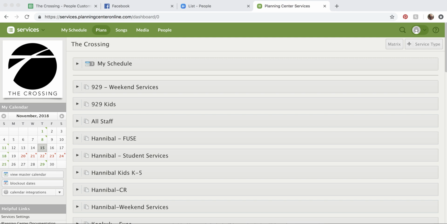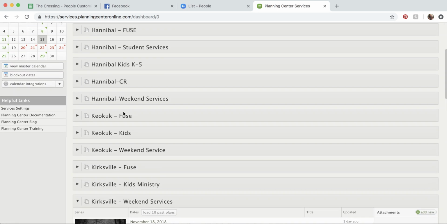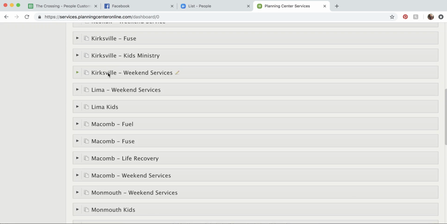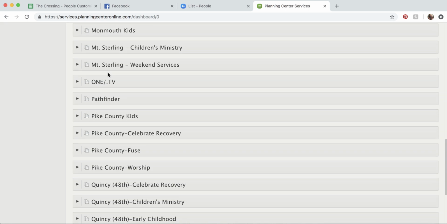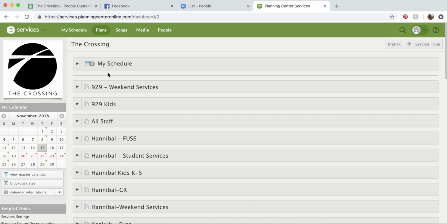Take a look at all of the basics of the Plans home screen. So when you're inside of here, you've clicked Plans. Here you can see my schedule and you can see all of the plans. You may not see all of these, but these are all of the plans that we have inside of Planning Center. So just a quick overview of what's on this page.